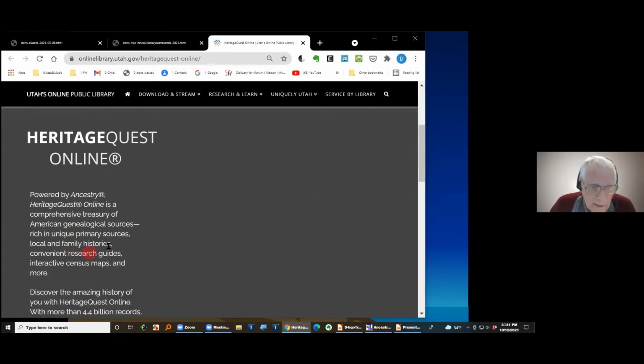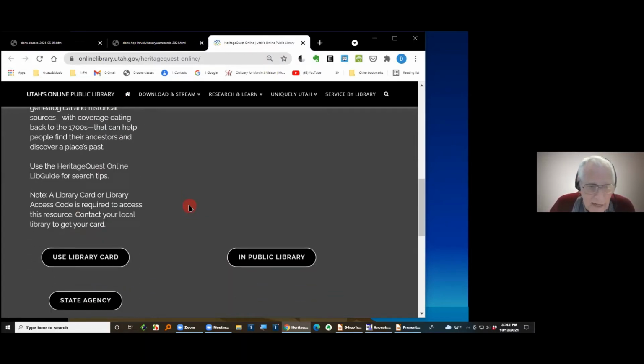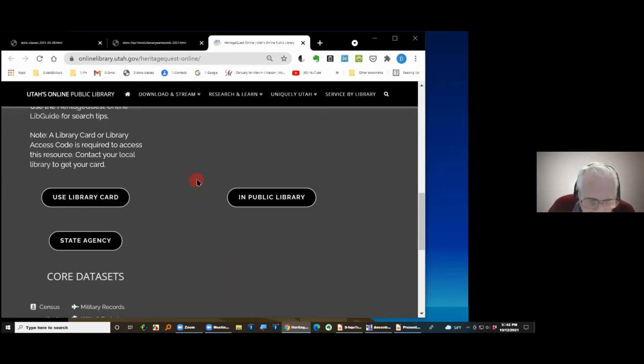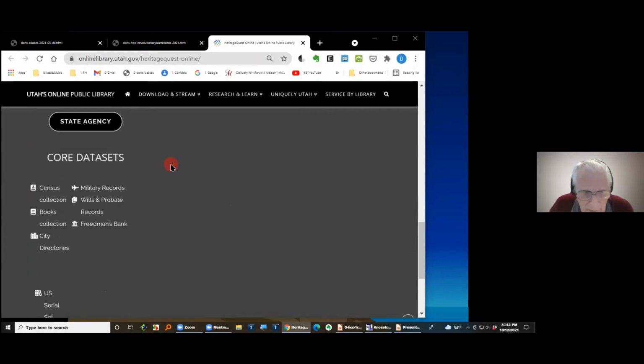You scroll down a little bit here and it tells you a little bit about the history of it and what it is and what kind of records they have available. I'm going to go right on past this. That's where you type in your library card number. I'll come back to that in a minute. Here's what the core databases are.